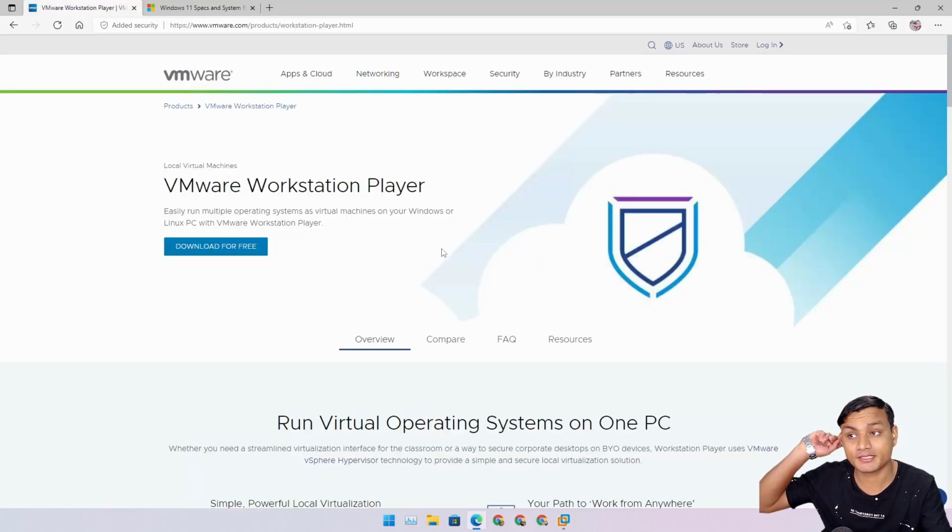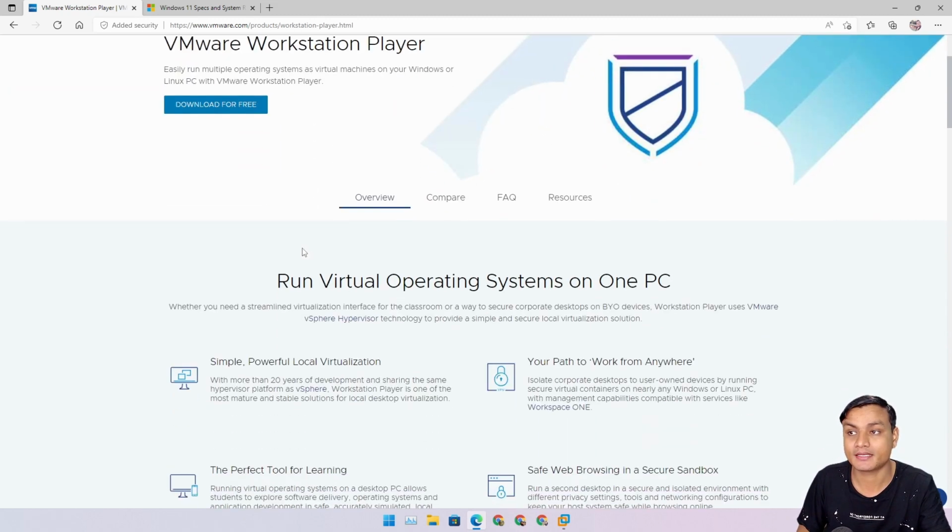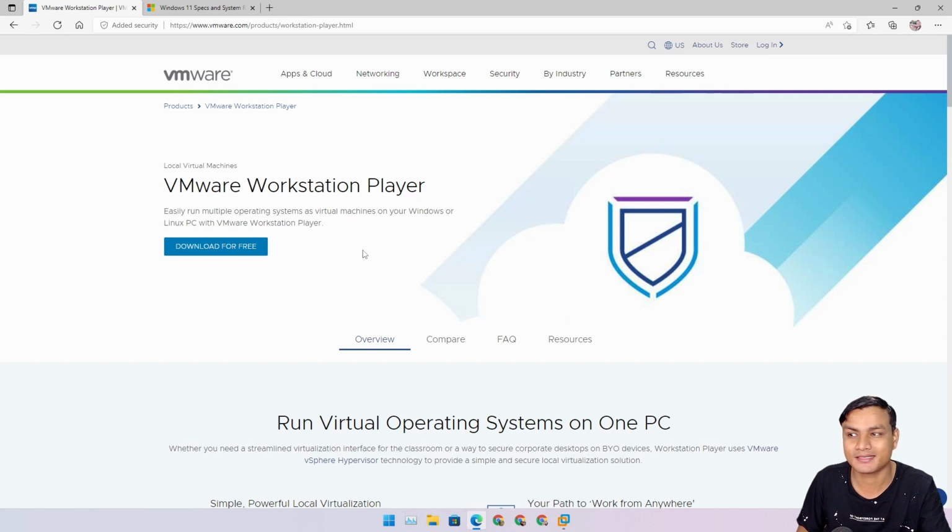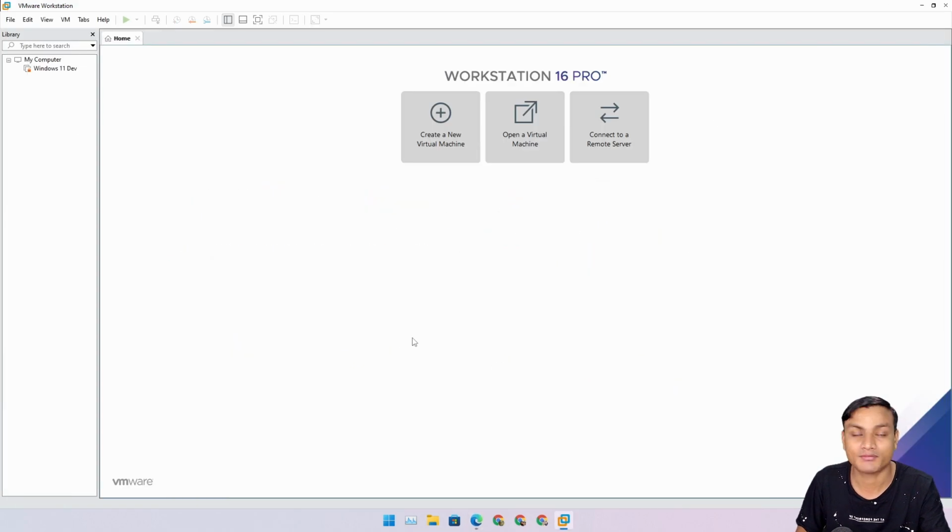And by the way, I'm using VMware Workstation. There is actually a free version, VMware Player. If you want to try this out, I think this is the one and only best virtual machine software for Windows. So if you want to try, there is a free version, and I will put a link in the description. If you want to try Windows 11 on a virtual machine before you install it, it's a good software to do that. Okay, so now let's begin.